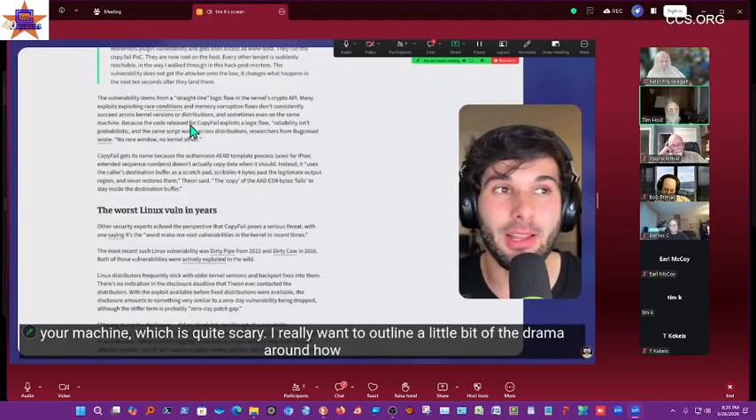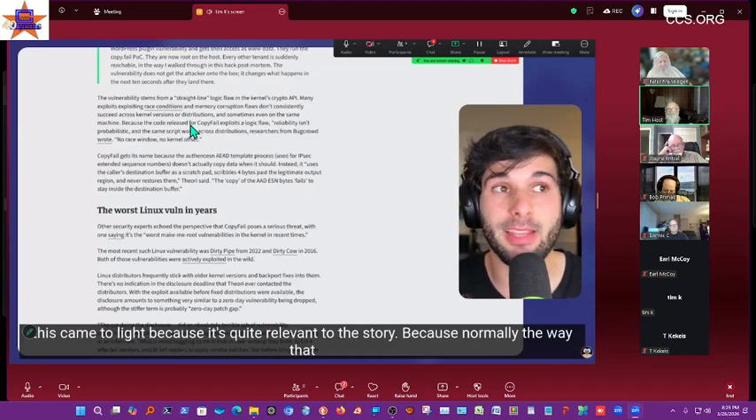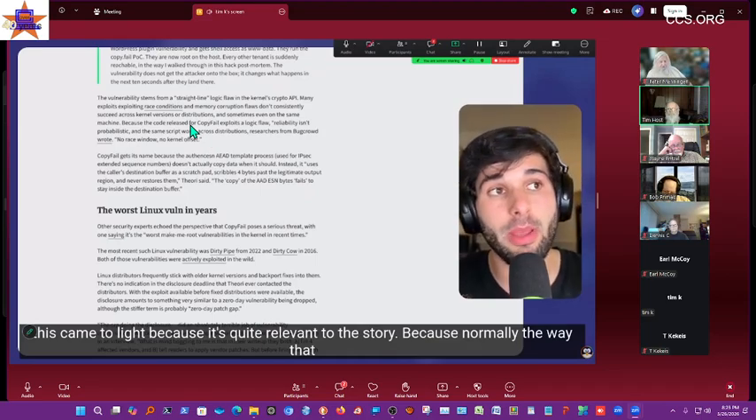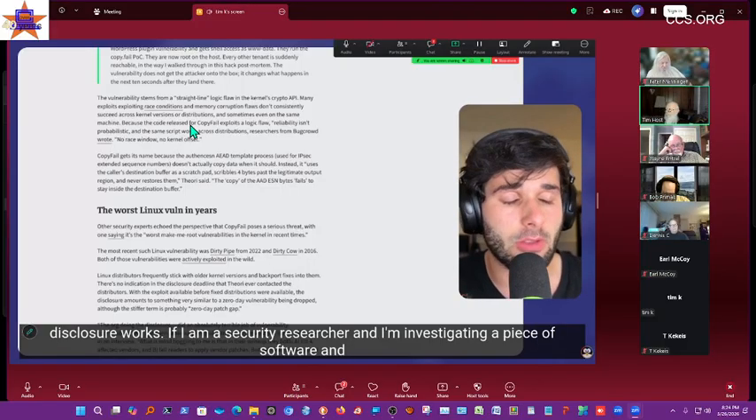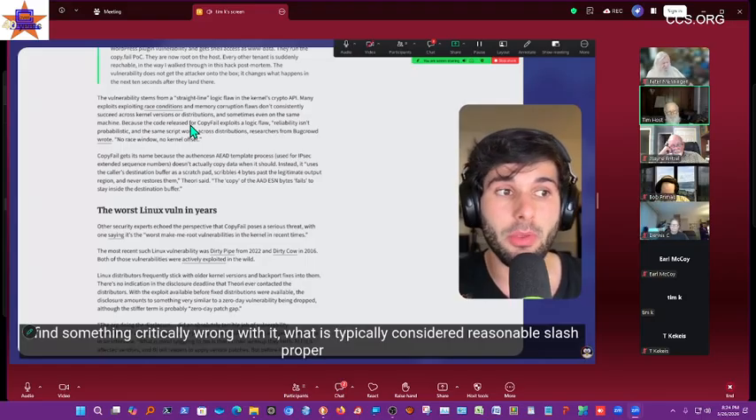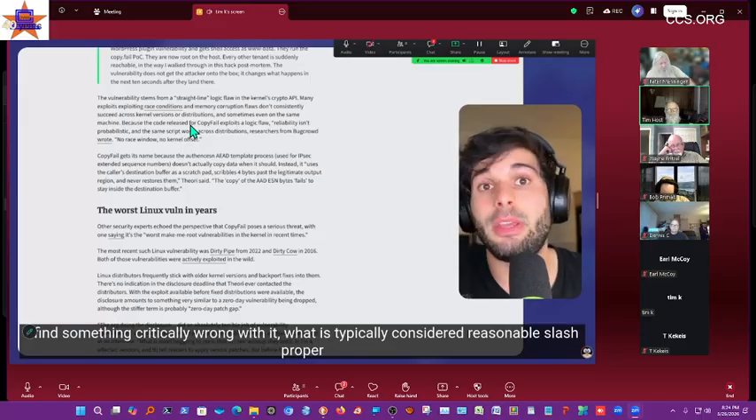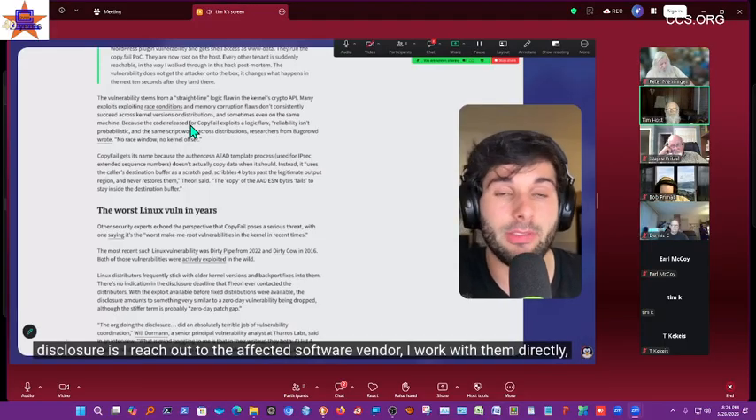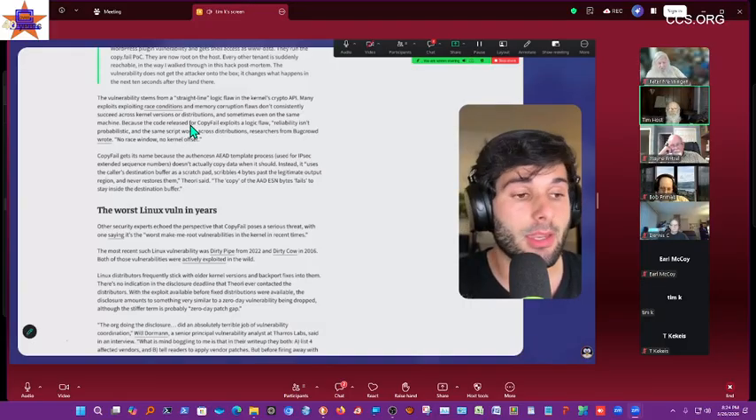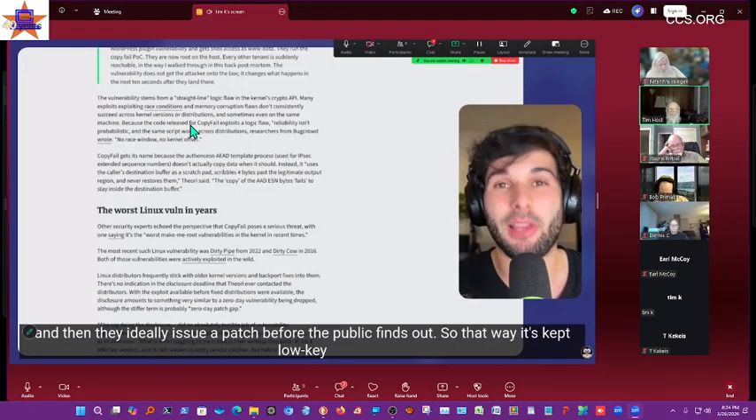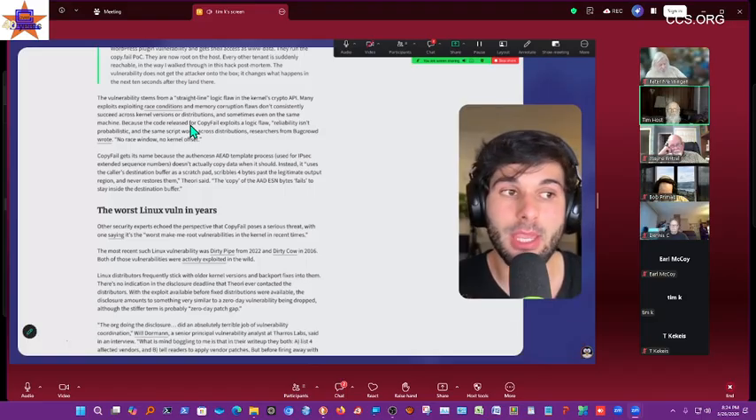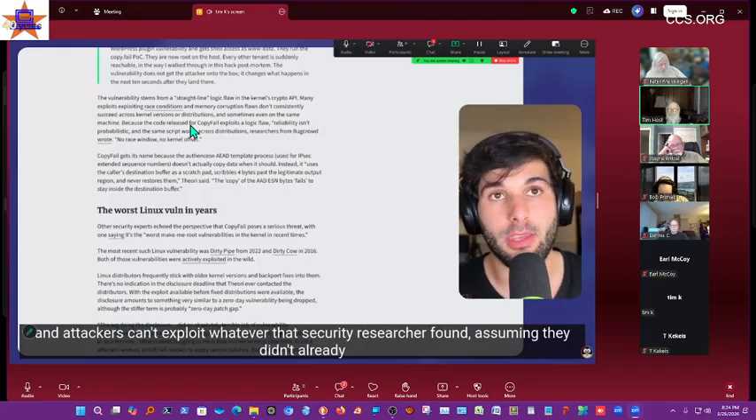I really want to outline a little bit of the drama around how this came to light because it's quite relevant to the story. Normally the way that disclosure works, if I am a security researcher and I'm investigating a piece of software and I find something critically wrong with it, what is typically considered reasonable, proper disclosure is I reach out to the affected software vendor, I work with them directly, and then they ideally issue a patch before the public finds out. So that way it's kept low key and attackers can't exploit whatever that security researcher found, assuming they didn't already find it.